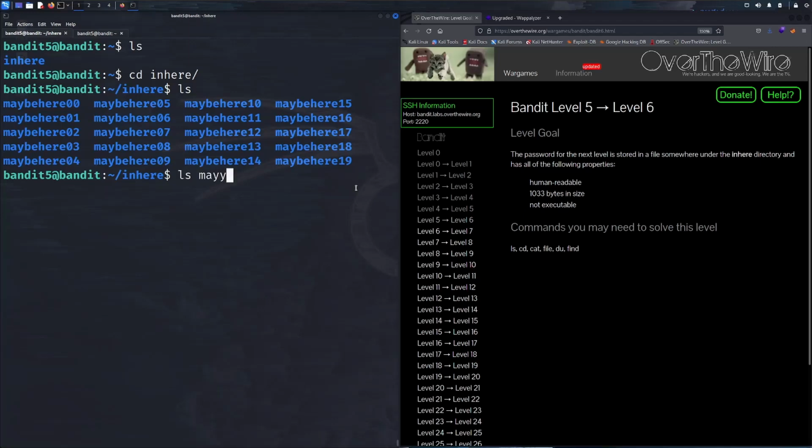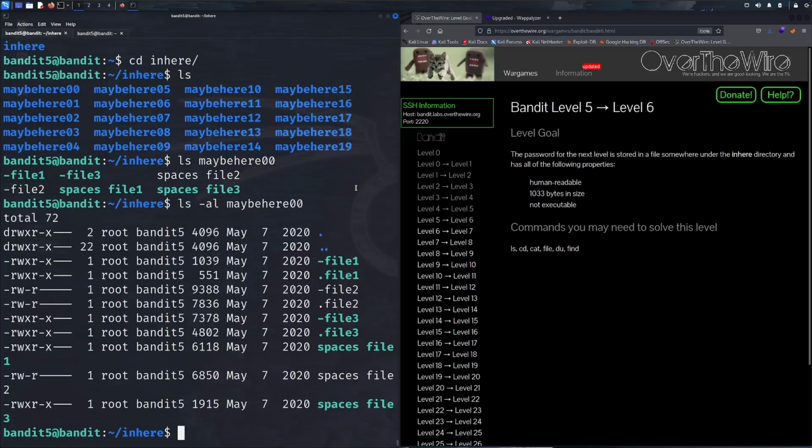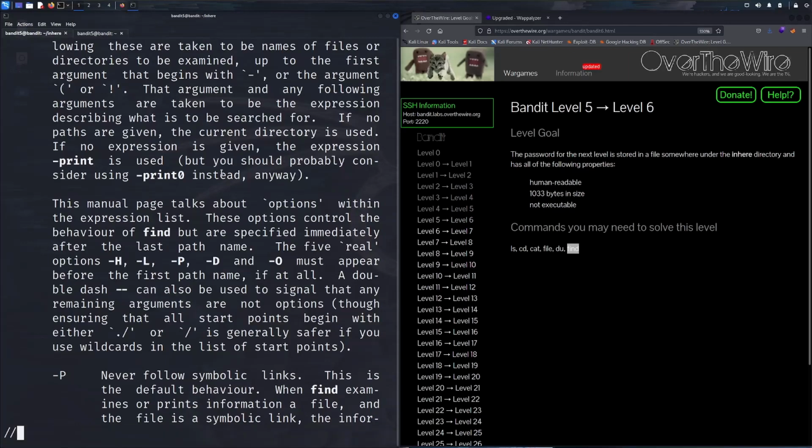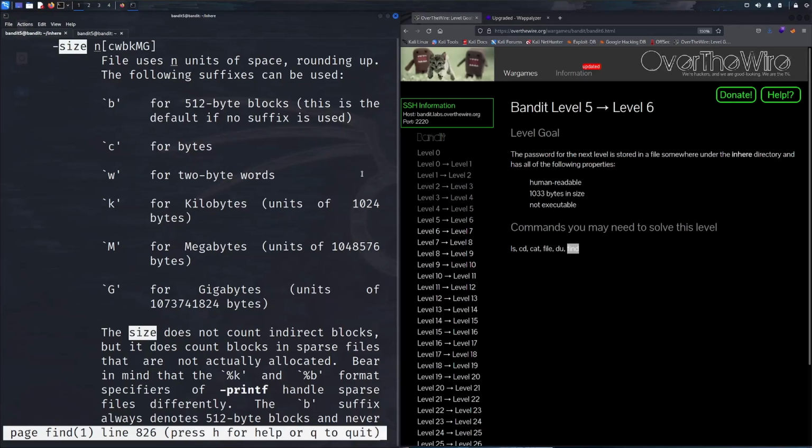If we just do a single directory, we have all of these. If we wanted to see the file size, we can see them here. In order to narrow this down some more, we can use the find command. So when we use man find, this is basically the manual for this command. If we search for size, we're able to narrow this down because we see that this is 1033 bytes.